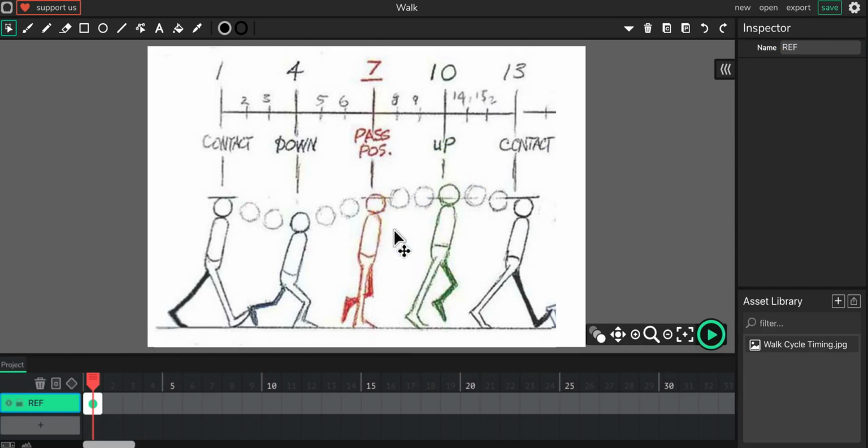Okay, so now we want to set up some reference lines for the top of the head on the contact pose, the ground line, and let's do another line here for the waist. And that'll give us some guidelines for when the head and the waist are moving up and down in the walk cycle.